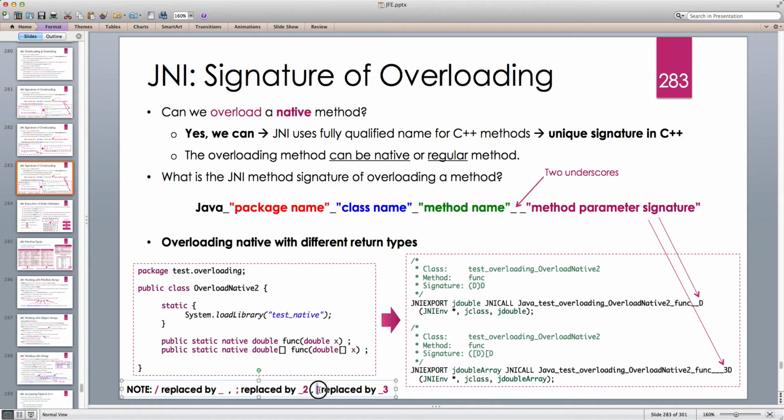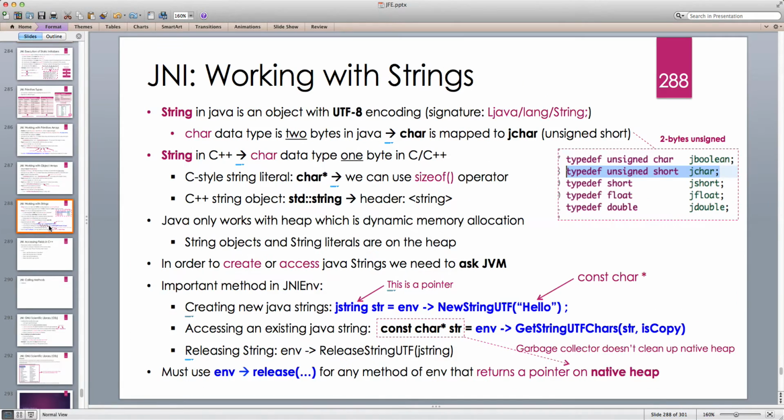The square bracket, which signifies arrays, is replaced by underscore 3. And we said that the underscore itself, if it's in the name of the method or the name of the package or class, so an underscore in a Java name becomes underscore 1 in the C++ function signature. Okay, so this is just to refresh your memory.